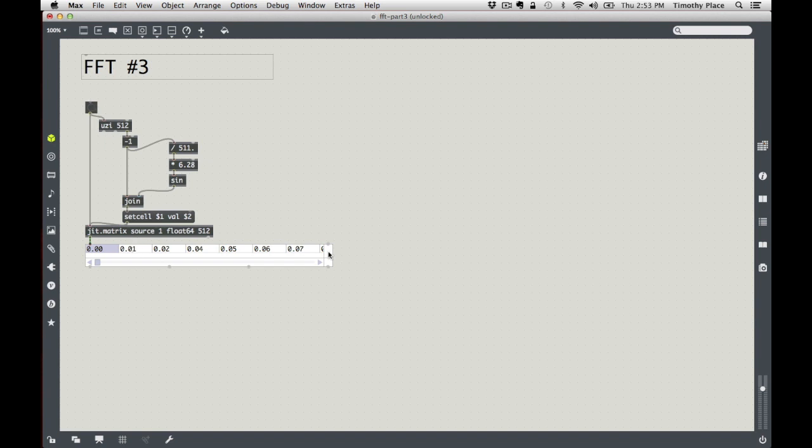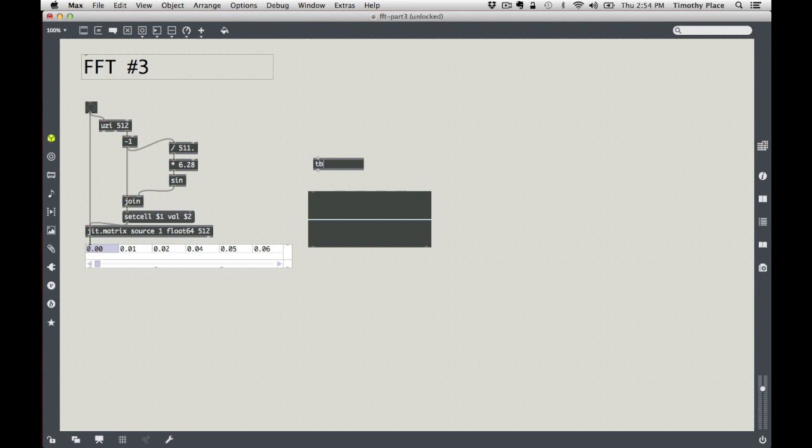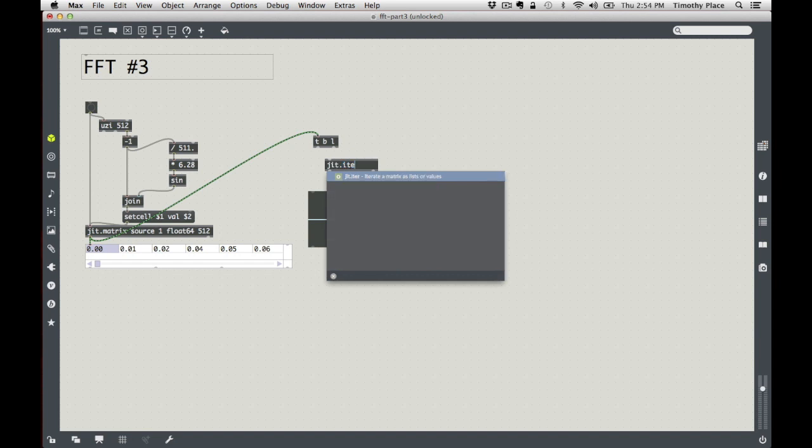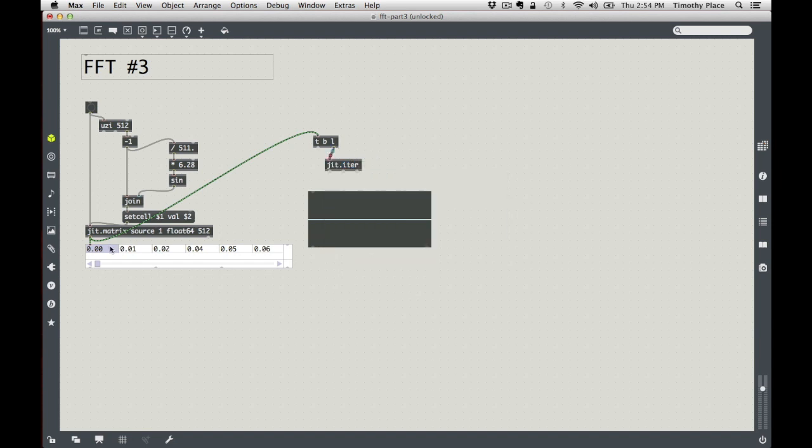If we want to visualize those values to see that this actually is a sine wave and not just some kind of goofy numbers, then one way we could do that is we could use a multi-slider object. It's kind of the quick and dirty way to look at a list. So we'll do that. We're going to need a trigger object from this matrix. And what we'll do with that trigger object is we'll use the jit.iter object.